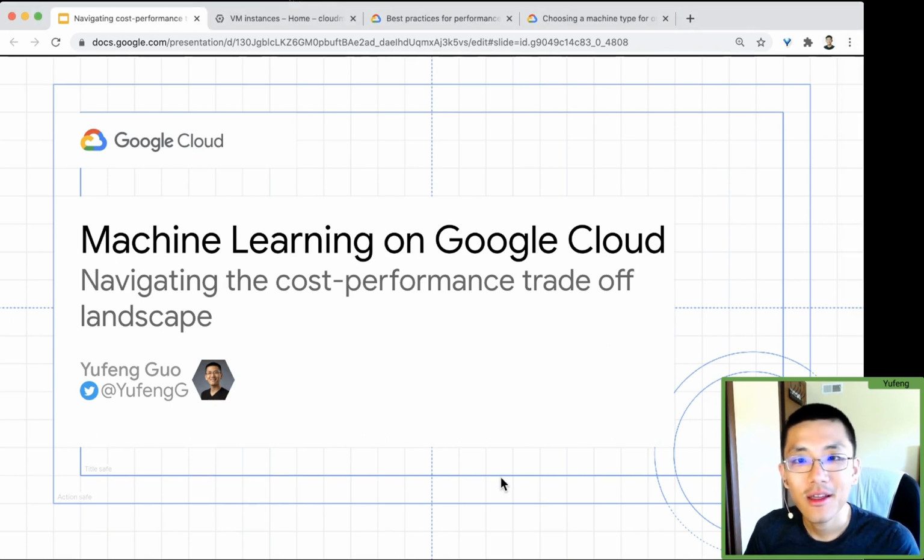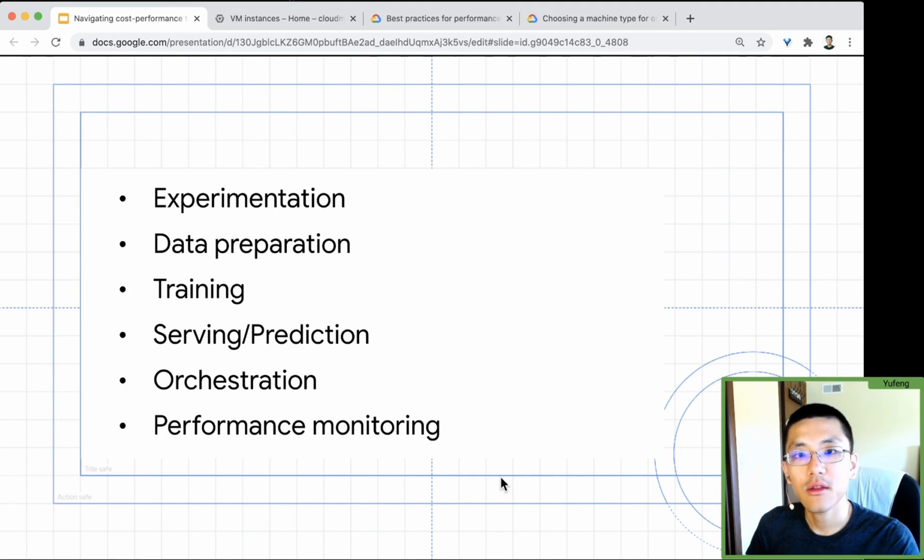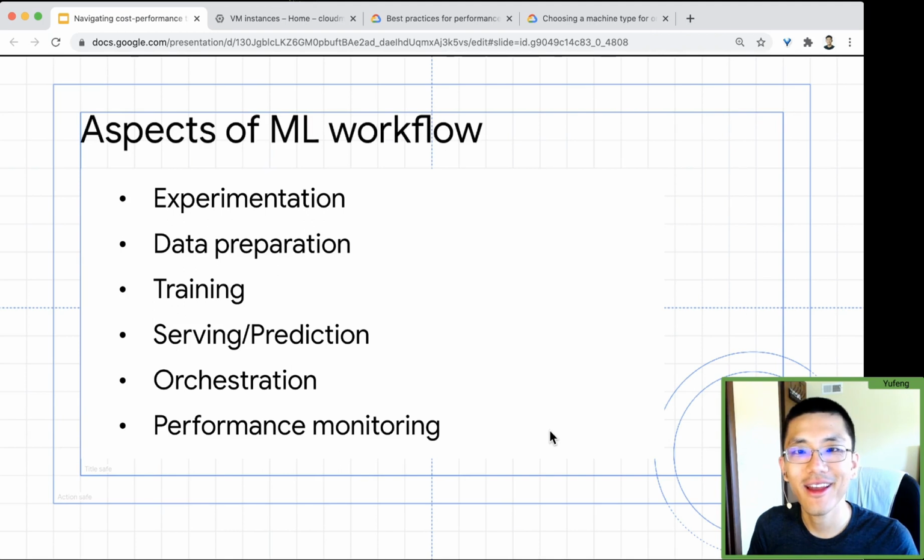Let's dive in. Today we're going to talk through a couple of different aspects of your typical machine learning workflow. I'm not sure why the words disappeared there on us. It's kind of funny. Okay.